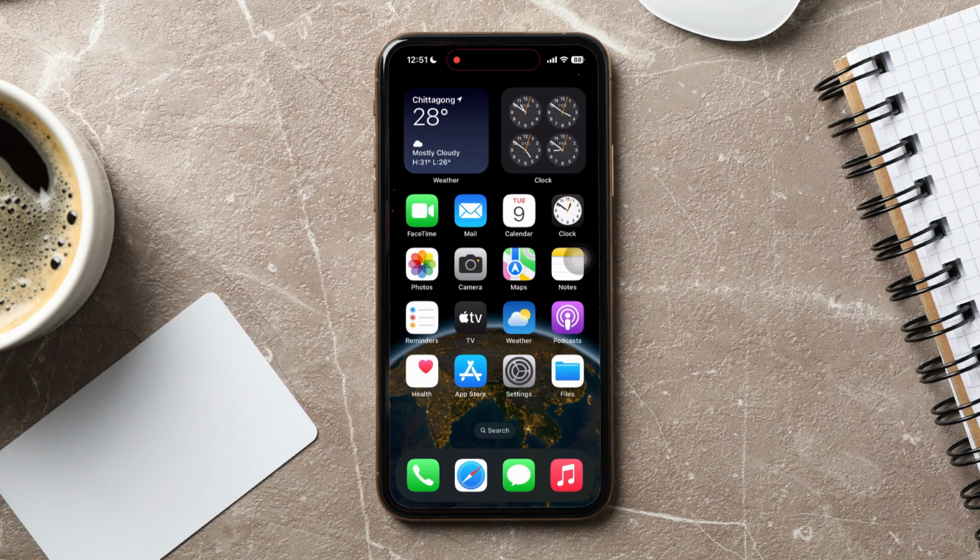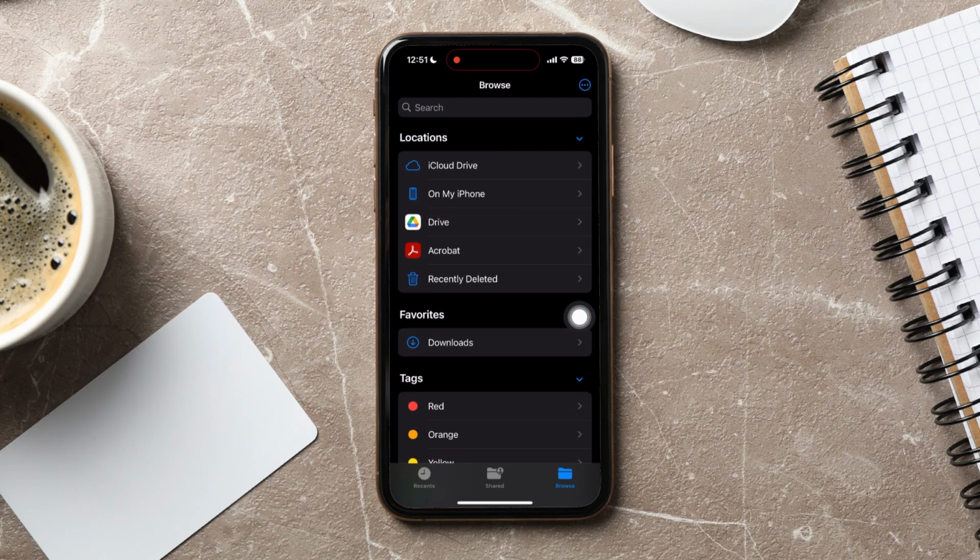How to edit a PDF on an iPhone. To edit a PDF on your iPhone, first of all, go ahead and open up Files on your phone. Once you're in, open the On My iPhone folder.